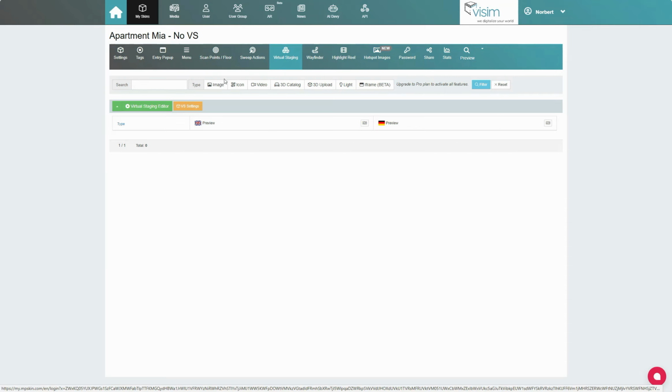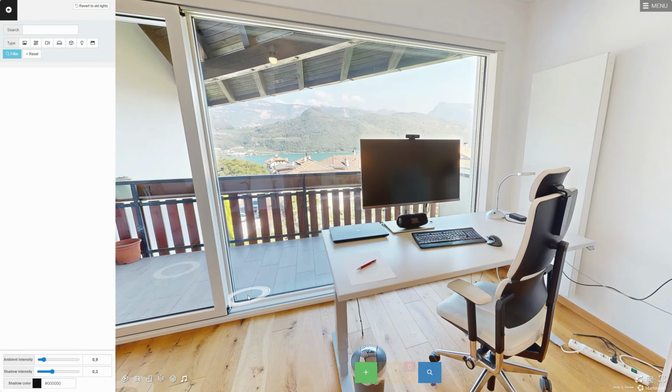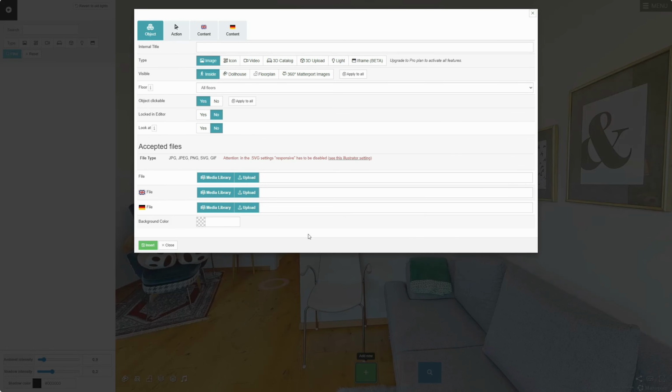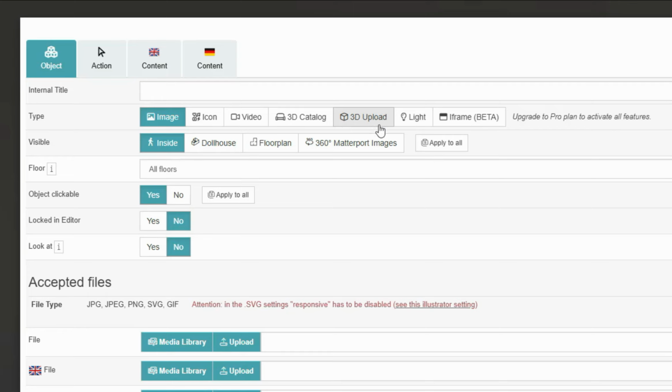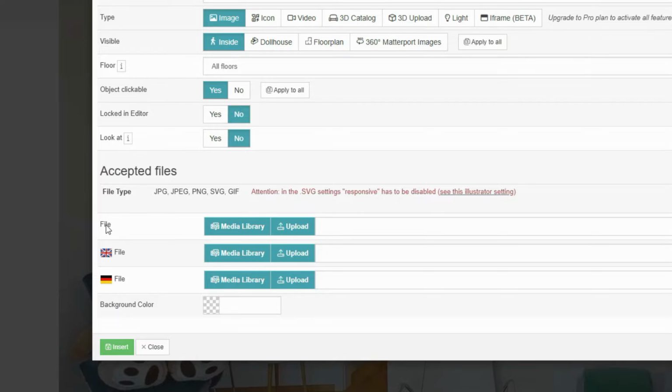Let's get started. First, we navigate to the virtual staging editor. To place a new object inside our tour, we start by clicking on the green plus button. Now, our input mask opens up. We select the kind of object we want to place in our tour: an image, a video, an iframe, or a 3D object. Let's try it with a photo.